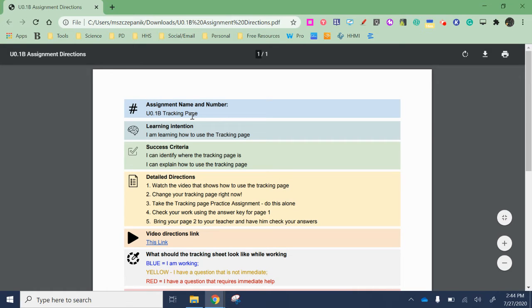So this name and number right here will be what's on the grid. It tells you U0, Unit 0, Box 1B, and the title of it is called the tracking page. So it gives you the learning intention. What are you supposed to be learning about? I'm learning how to use the tracking page.